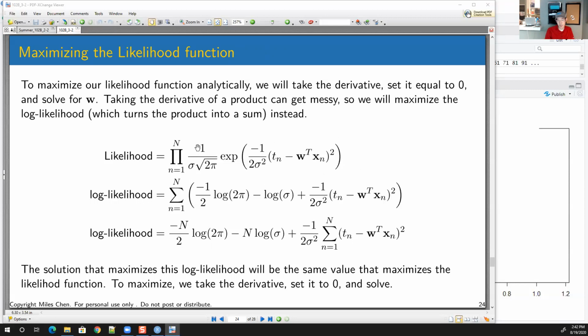And I'm going to take the log of this thing. So I take the log of the likelihood, it turns the product into a sum, and then 1 over sigma square root 2 pi. The 1 over sigma becomes negative log sigma. The square root 2 pi is 2 pi raised to the negative 1/2, so that becomes negative 1/2 log of 2 pi. And then this thing, because the log cancels out the exp, I just get this.